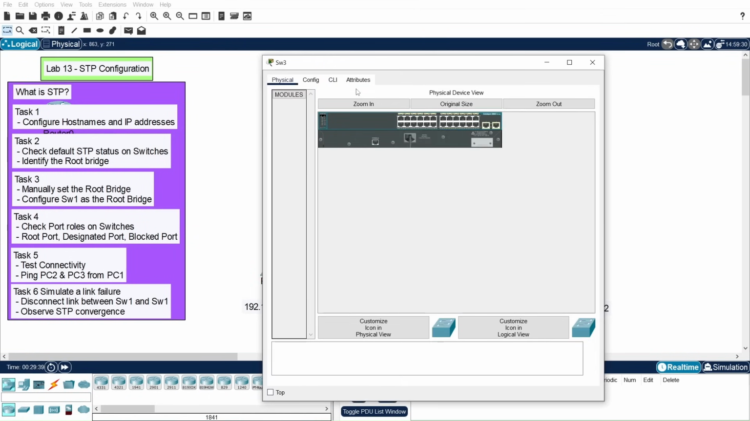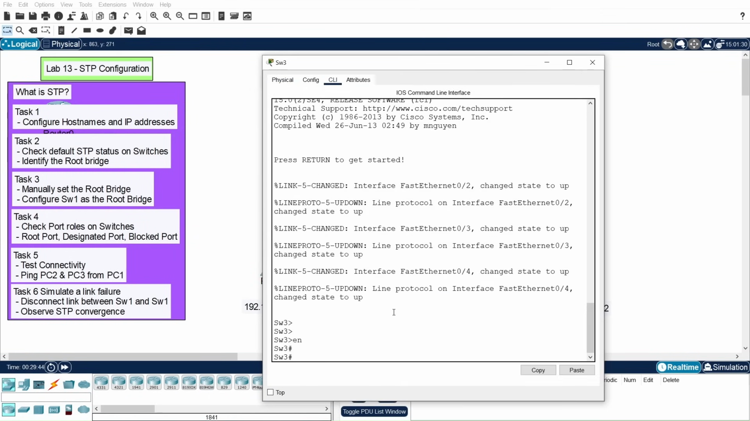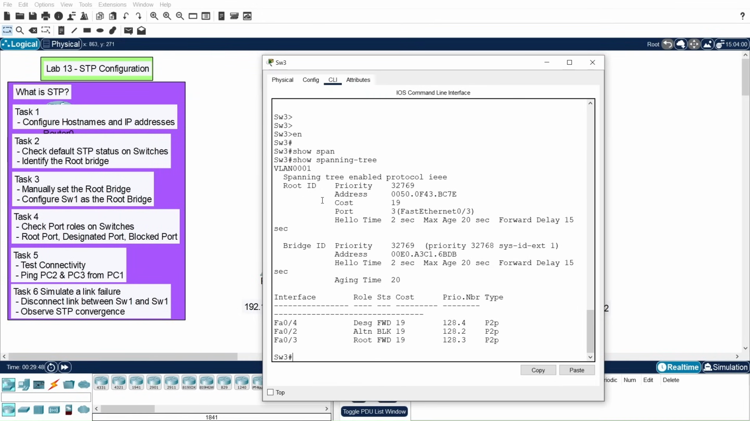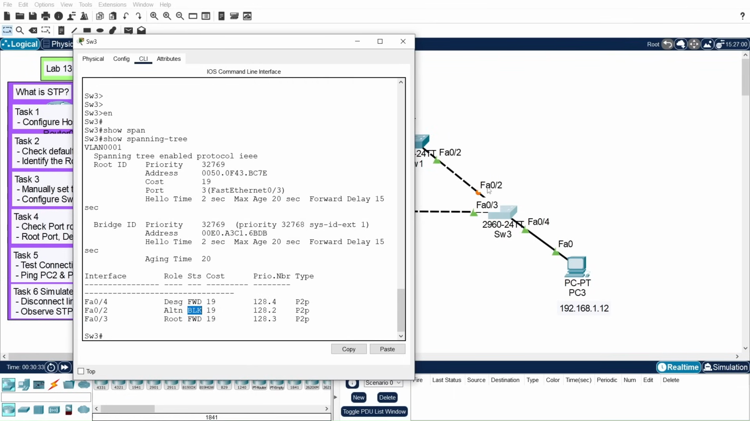Let me also check the switch 3, and we will again use the spanning tree command. So here we can see the same information, the same priority. It has the address, and this is not the MAC address of the switch, it is the MAC address of the root ID, you can say the root bridge. This is the bridge ID of this particular switch, and you can say that this is the MAC address of this switch. And its ports are basically fast Ethernet 04 is in the designated forwarding state, fast Ethernet 02 is in the alternate and block state. This one, fast Ethernet 02, can be identified by this red dot, and the fast Ethernet 03 is the root port.